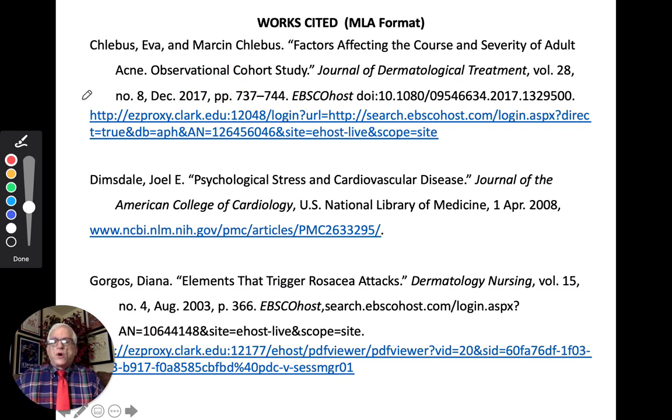Make sure that you always have the last name of the author. If there's more than one author, then put both authors. If there's 3 authors, you can simply say et al. So again, go back to MLA. If you're not familiar with MLA, find the MLA tutorials online. If you've taken an English class, English 101 or 102, you've probably learned MLA.